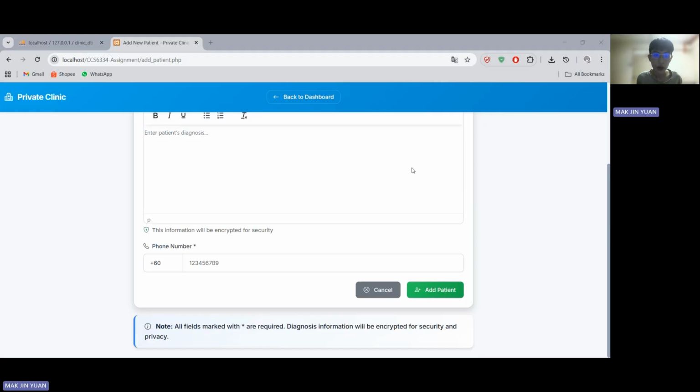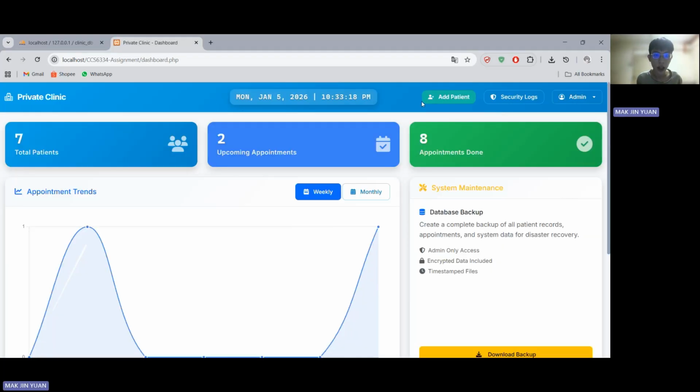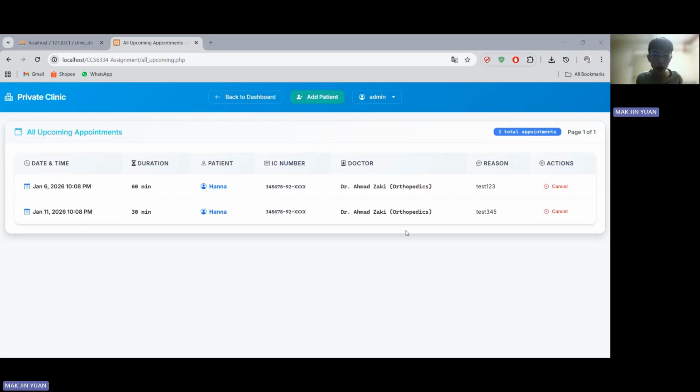Okay, so now we go through the upcoming appointments. This is the upcoming appointments page. It shows a list of all scheduled visits sorted by dates and times. It also shows which doctor is assigned to which patient.